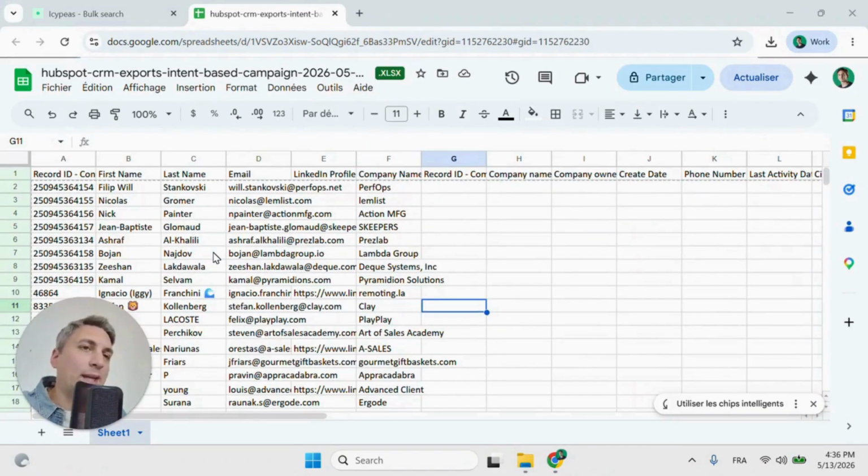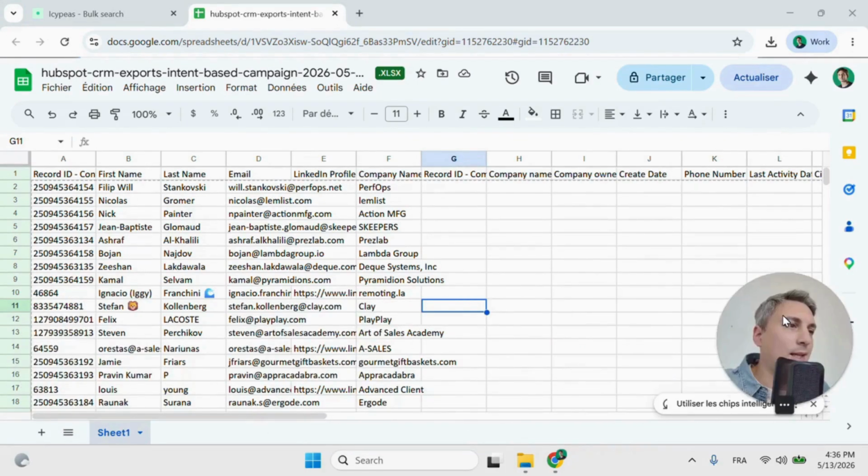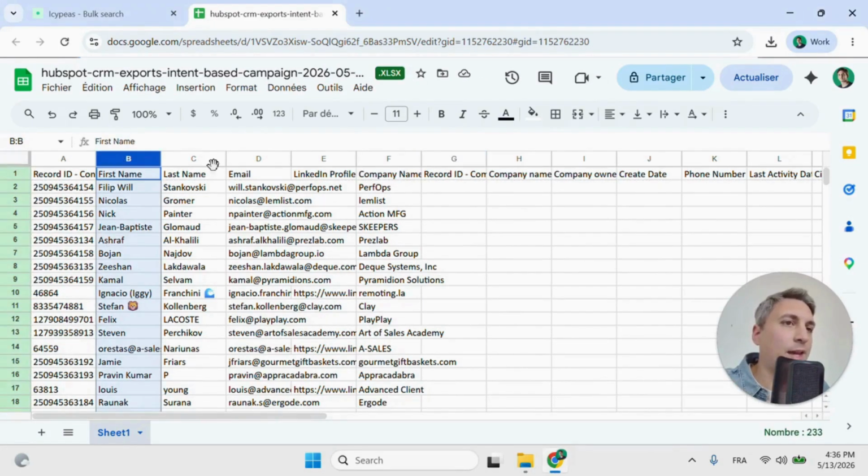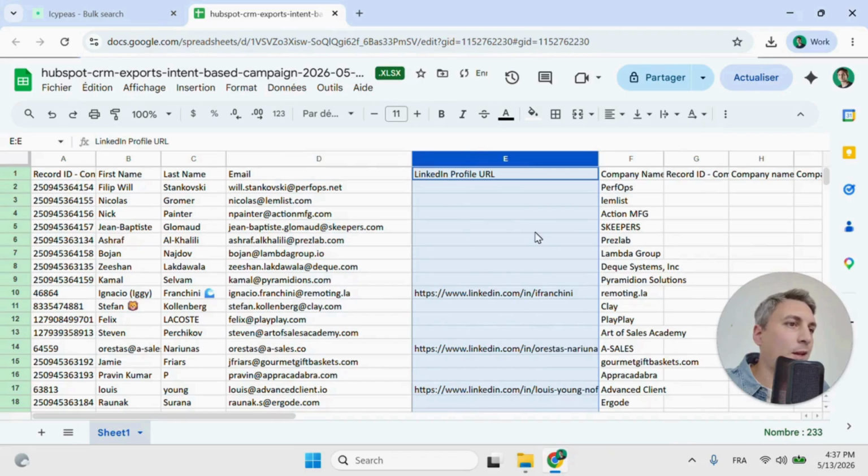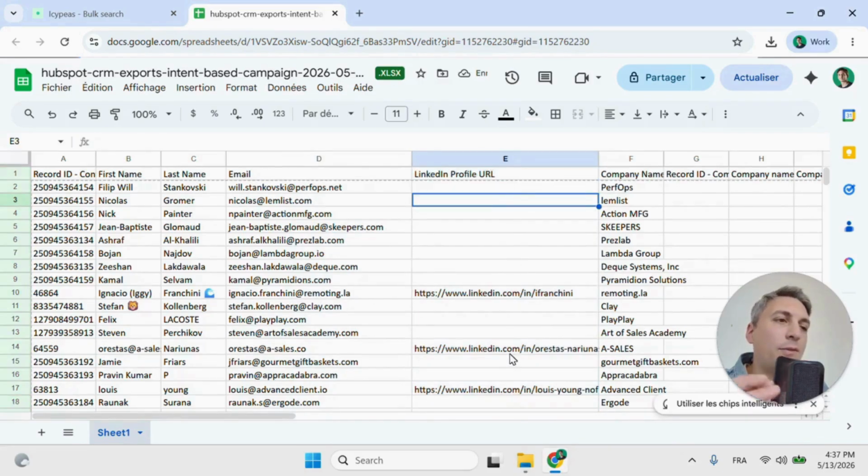So it will be interesting to find a new email address. Now let's see how we can complete the same CRM export. As you can see, in this file, we don't have much information. We just have the first name, the last name, the email address. But the LinkedIn profile column is almost empty. We have very few LinkedIn profile URLs. Therefore, the first step here will be to find the LinkedIn profile URL for each contact.